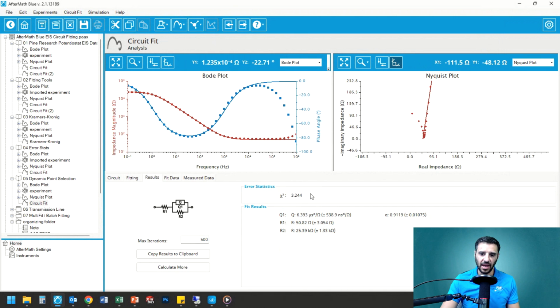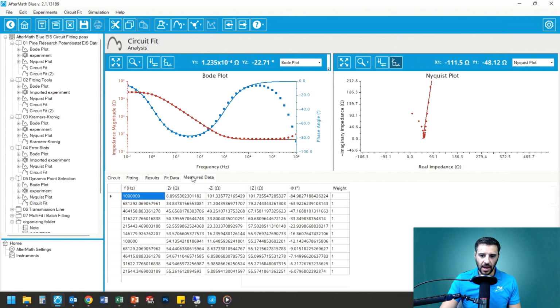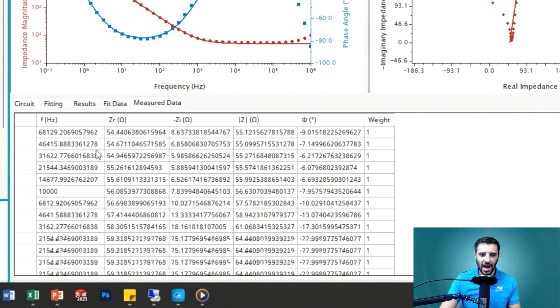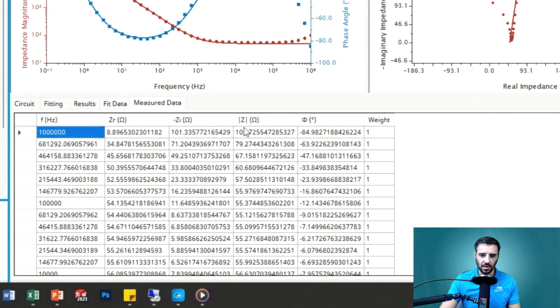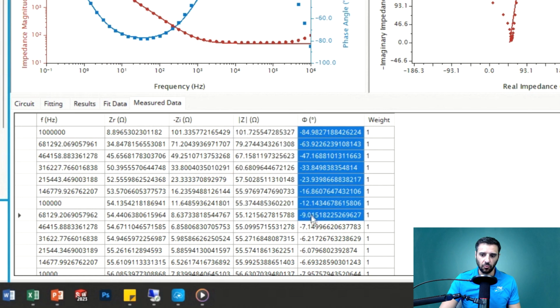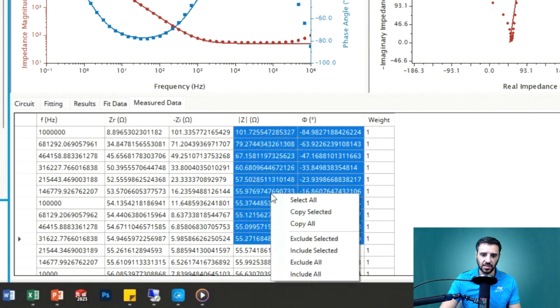So to do this in Aftermath Blue, I'm going to click here to the measured data tab, and you can see all of the data points here. I'm going to highlight the rows of the data that I want to exclude from my circuit fit calculation. And I'm going to right click on these points. And from this menu that shows up, I'm going to select the exclude selected option.